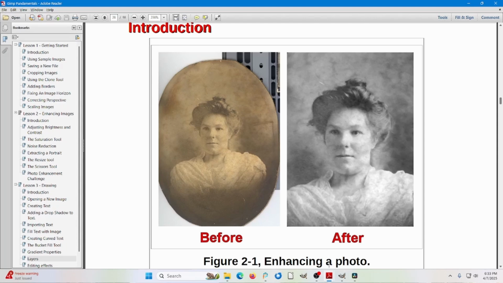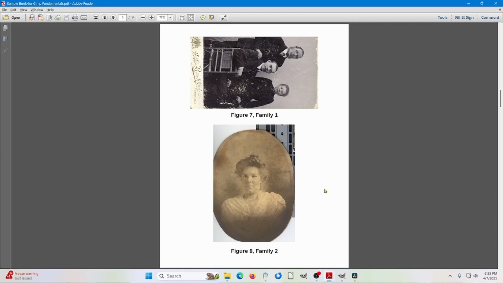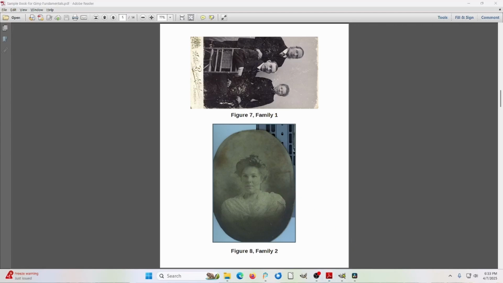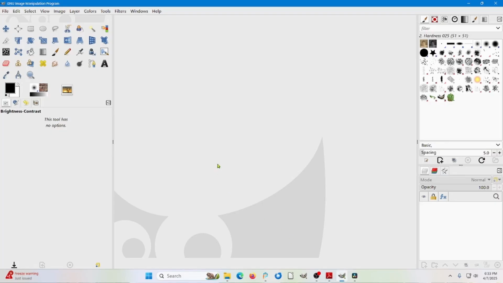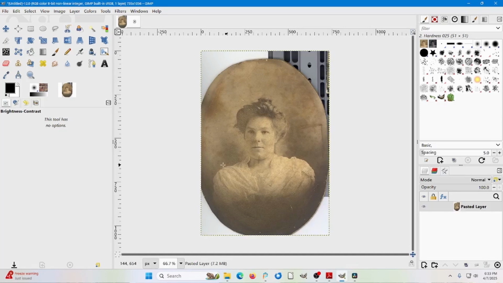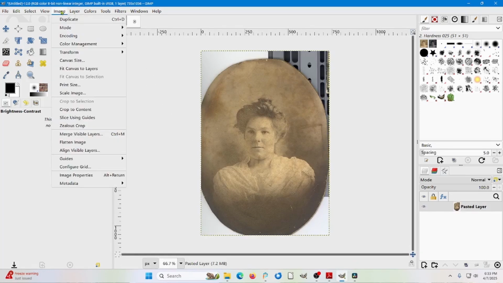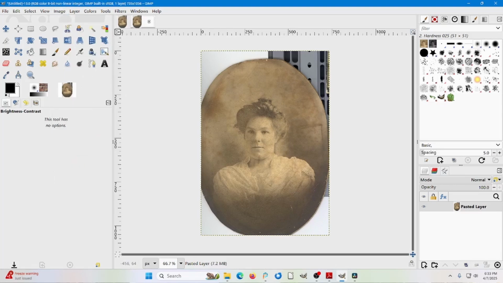Let's get started. First thing we have to do is go to the sample book and select the image we want. Right click, copy the image, and then jump to Gimp and use our Control-Shift-V paste trick. And once again, we're going to say image duplicate, just so we have something to compare before and after.